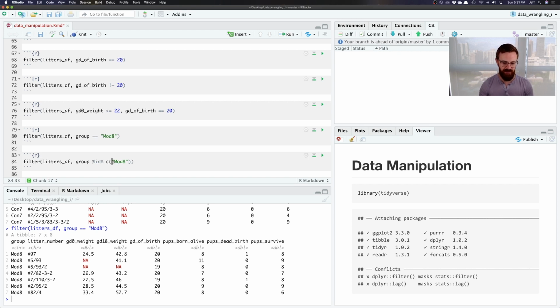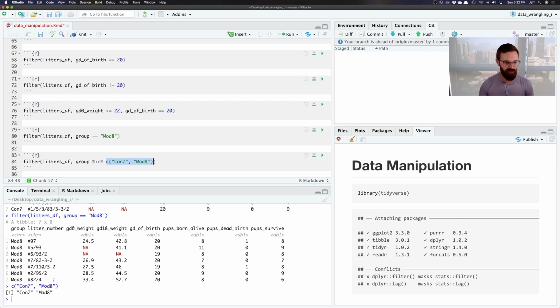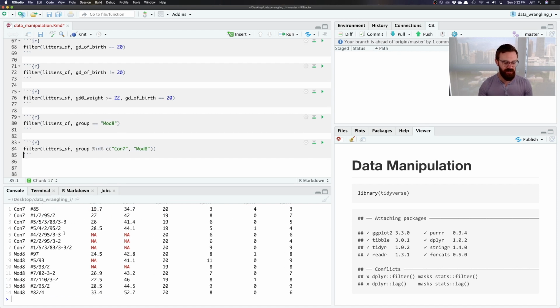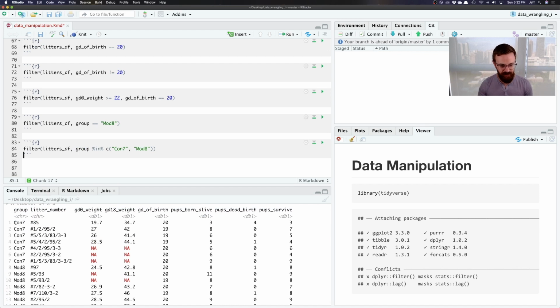So I'm going to join using c, Con7, and Mod8. So this is just this little bit. The c(Con7, Mod8) is going to give me a vector that includes both of those, and this entire operation is going to say where group is either of these two options. So in the end, I'm left with a data frame that says either Con7 or Mod8, and here are the rows where that turns out to be true.